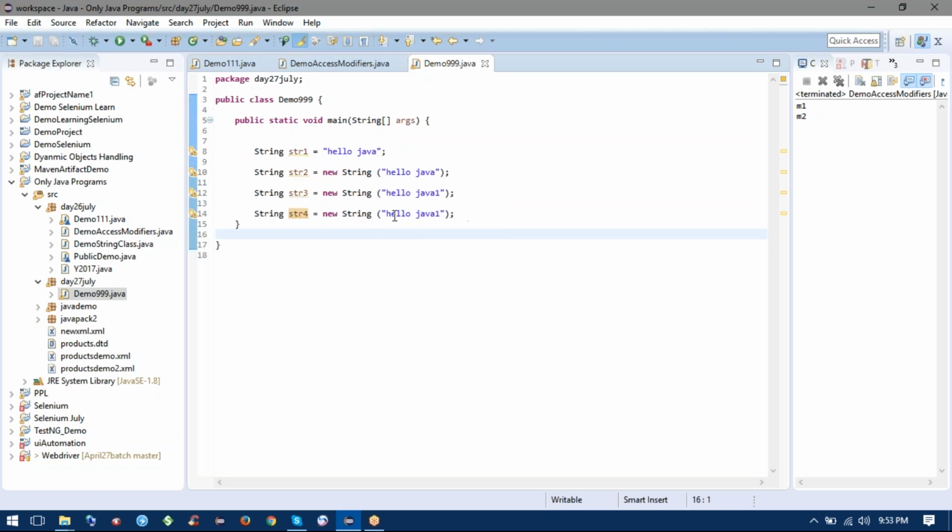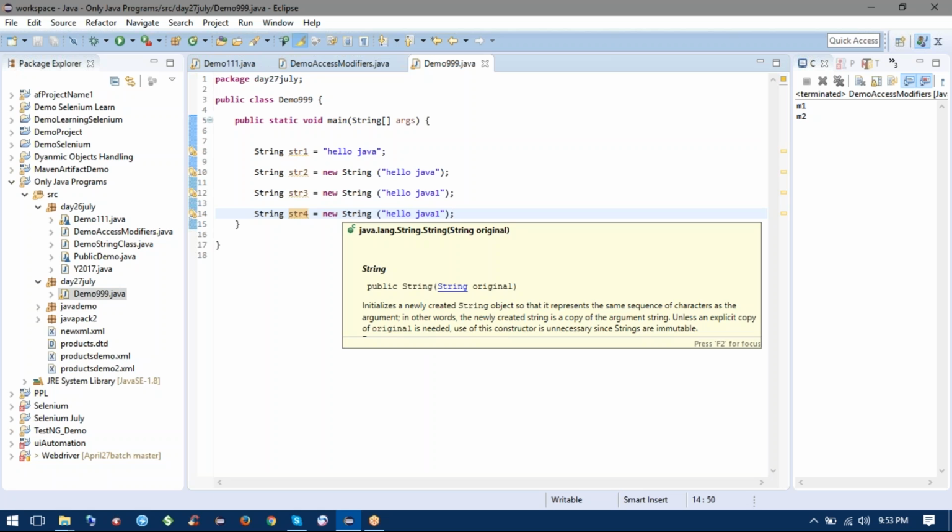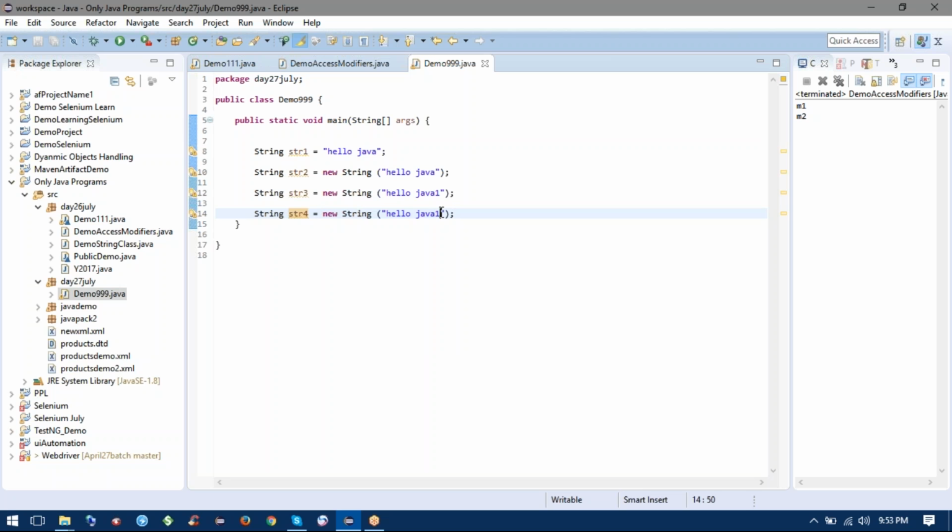What will happen? See guys, here, since this is similar, in the string constant pool, because it is already present there, a new object won't be created. It means not created in the string constant pool. But outside the string constant pool, in the heap memory, a new object will be created. This is the basic difference and basic concept of the String class. Fine. And this is the reference variable it will be pointing to.